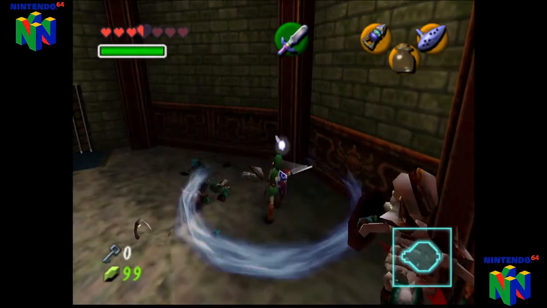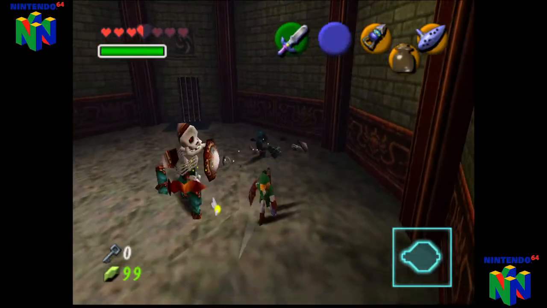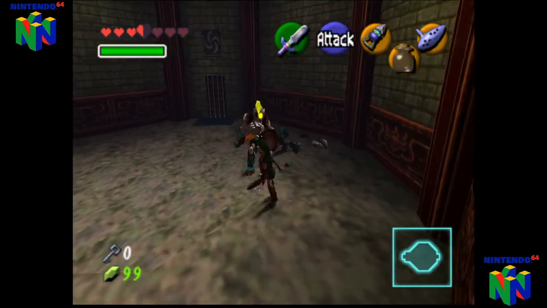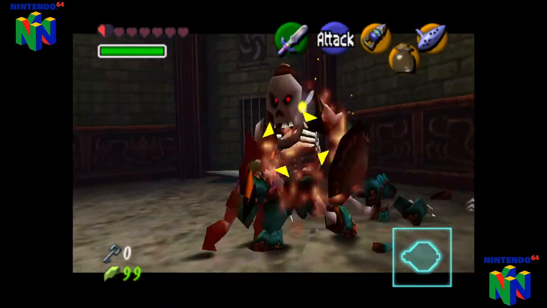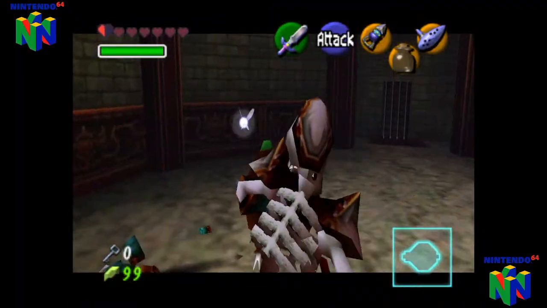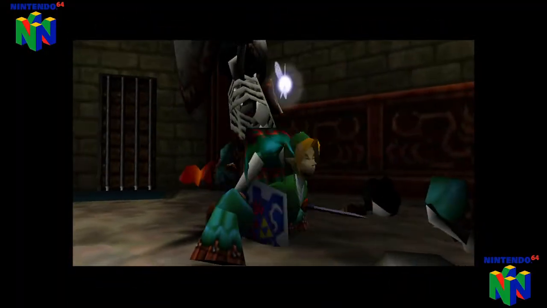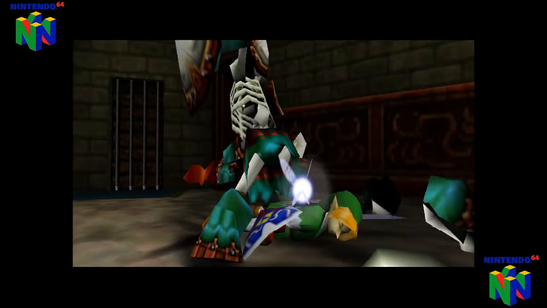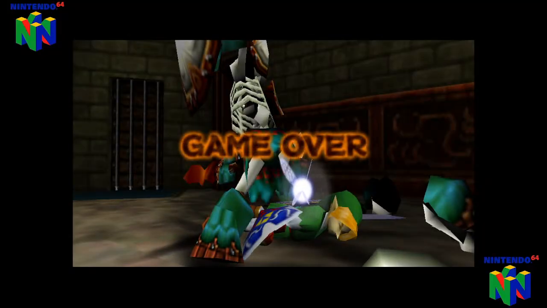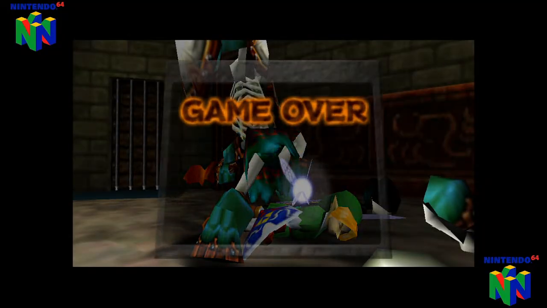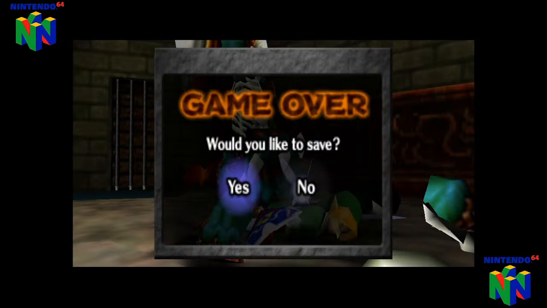Whoa, whoa, what is going on with the frames there? That was wild. Oh my god, one more hit and I'm dead. No! Fuck. You know, I thought all these Souls games I've been playing... but it has prepared me for nothing.